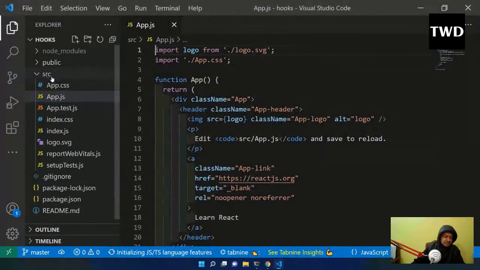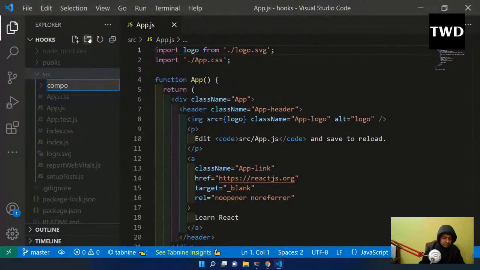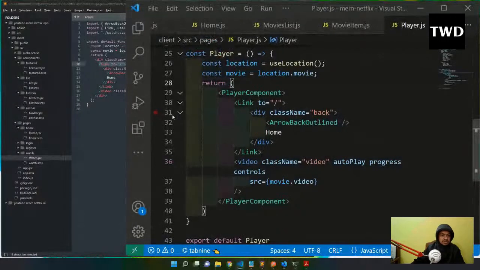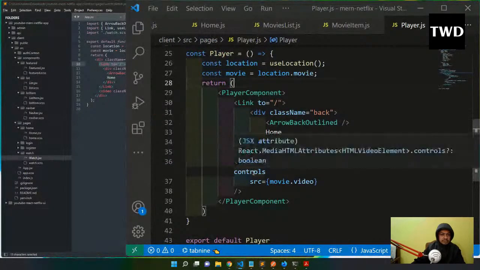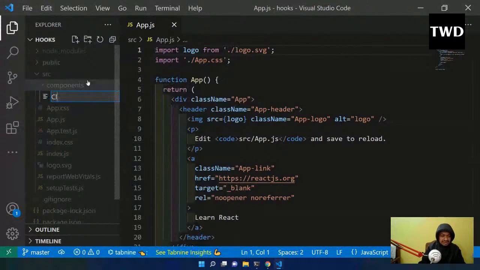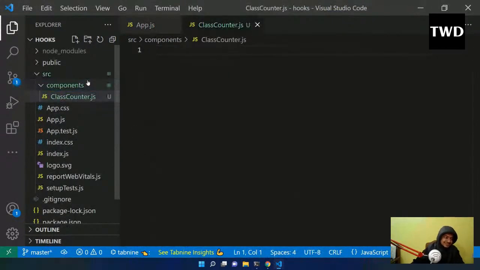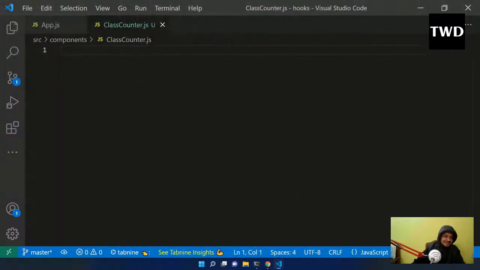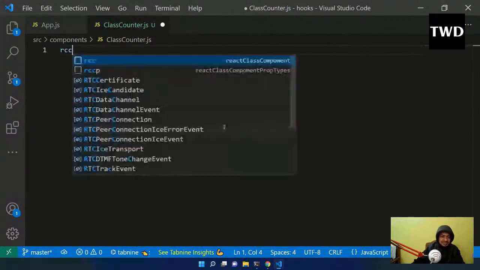In App.js, I'm going to add a new component. So let me create a components folder, and in the components folder I will create a new file, class counter. As I've told, we'll always learn a class based component first, and then we'll convert it into a hook based component. So don't think that I am doing a class based thing, no, it is not like that. This class counter will be a class based component.